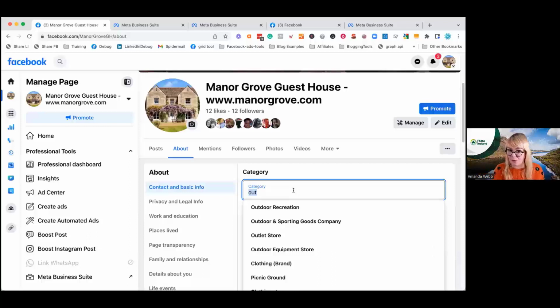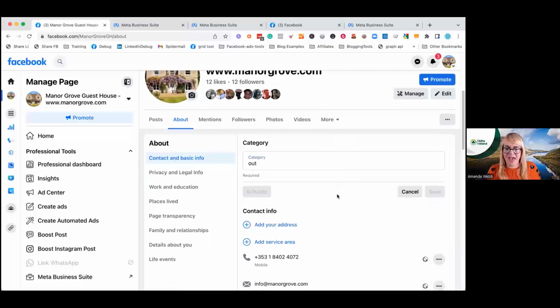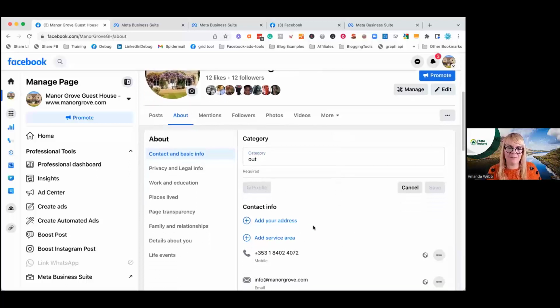So I was looking for something like tourist attraction. It's not there. But, you know, a lot of other things are. So it's just a case of trial and error until you find something. You do need to choose something from this list of categories here. Below that, you can add your address, and we don't have an address for our fictional guest house.